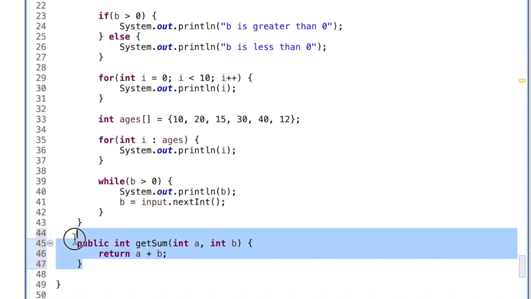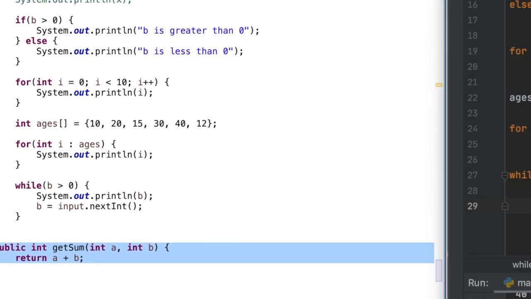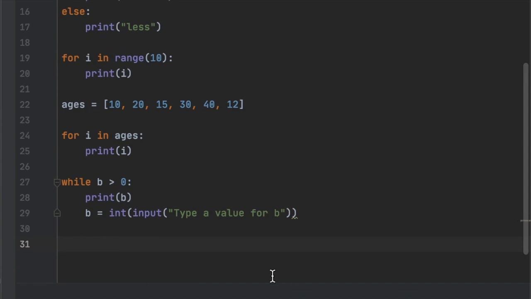So let's quickly create this function over in Python. To do that, we're going to start at the beginning of the line, and then we're going to use a keyword called def. Def is used whenever you're creating a function. So you'll say def, space, the name of the function that we want to make, so get sum.